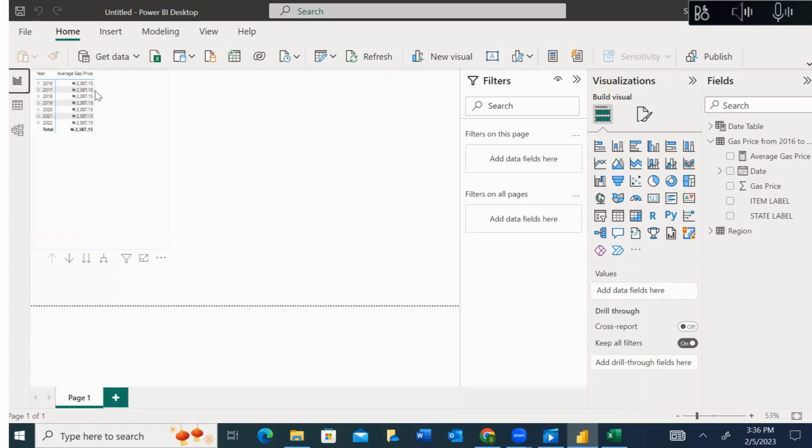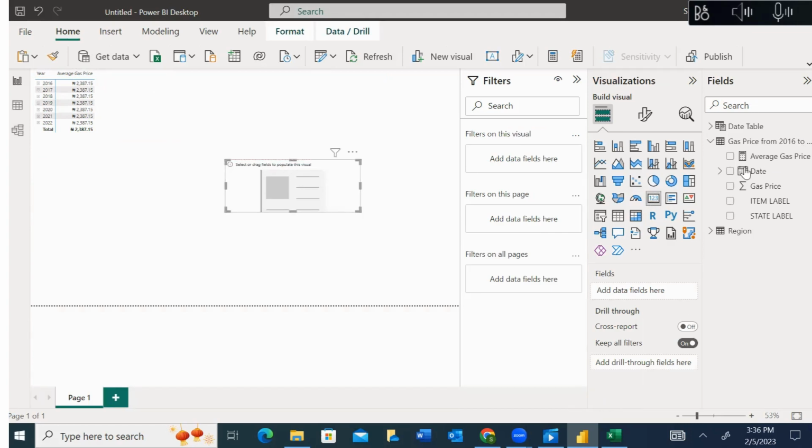You can see that it has removed the row level filtering. It is not filtering it down row by row. It's returning the same thing. Let me just show you what it is returning. If I put my card, no, not card. Is it card that I should use? Okay. If I bring my card and then I put this average gas price on it.